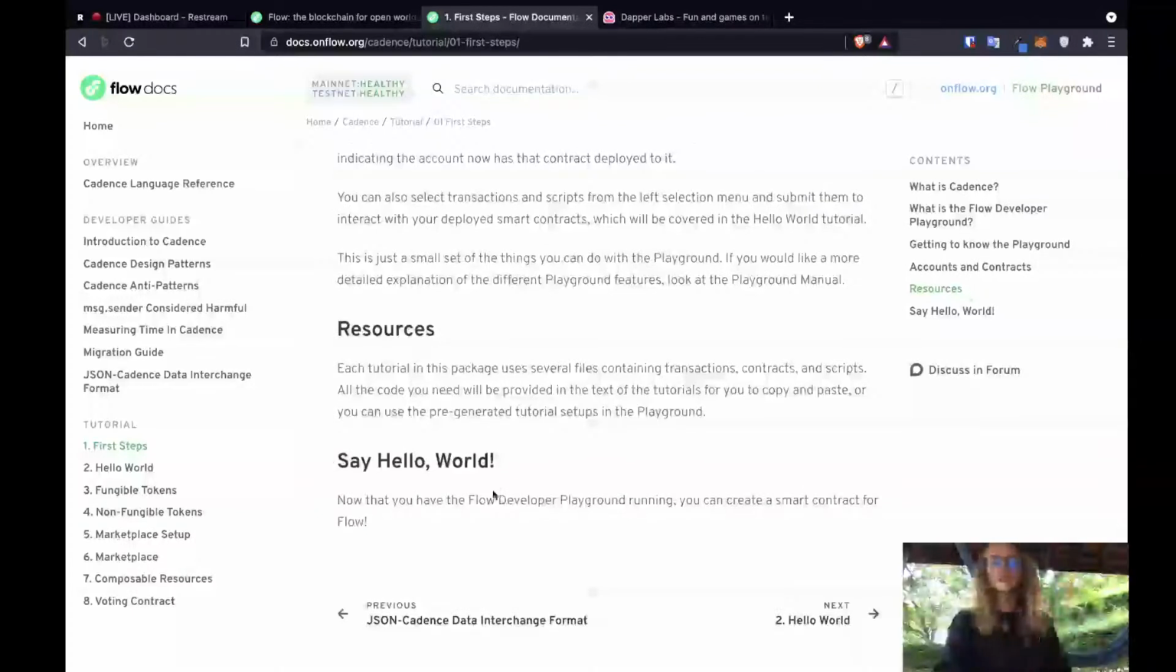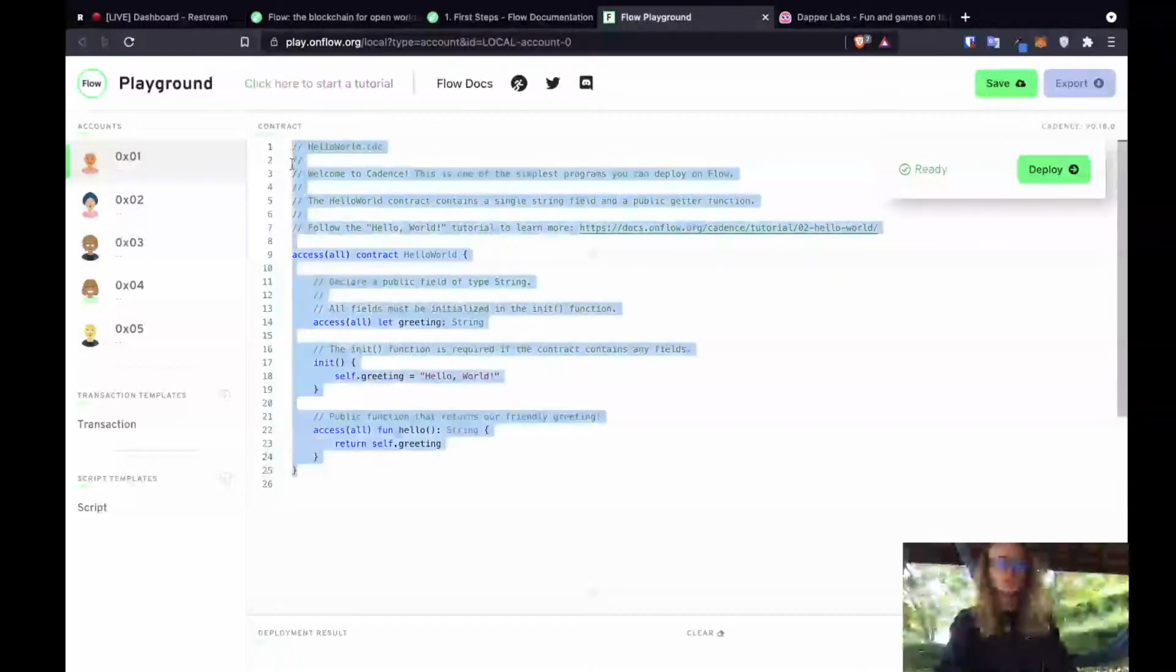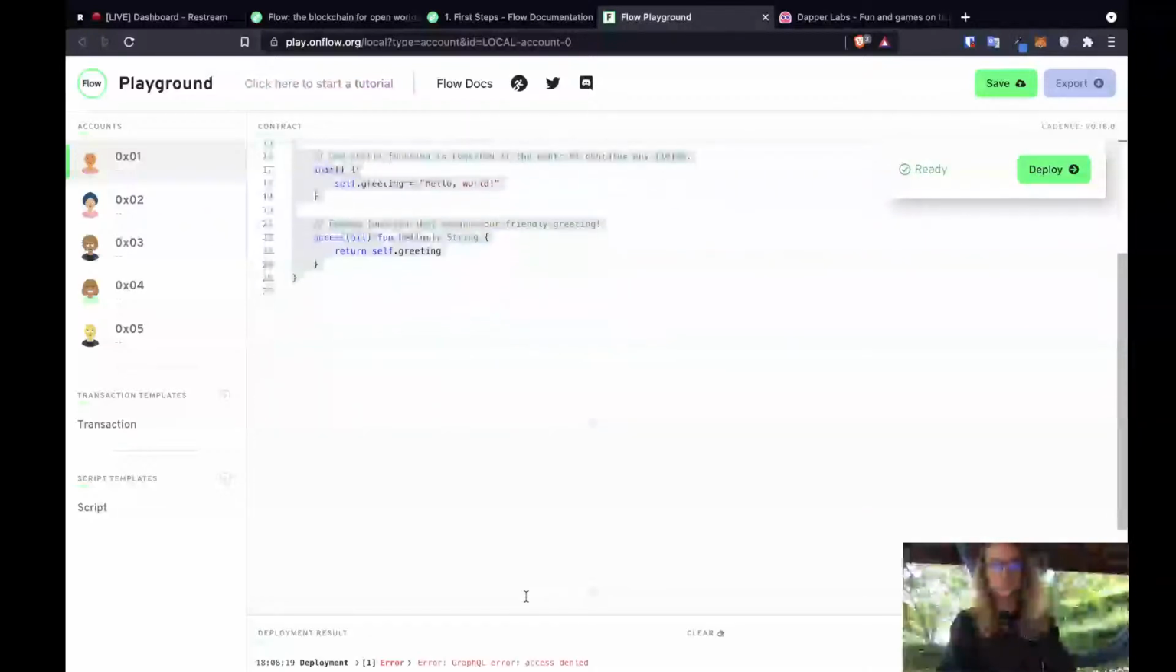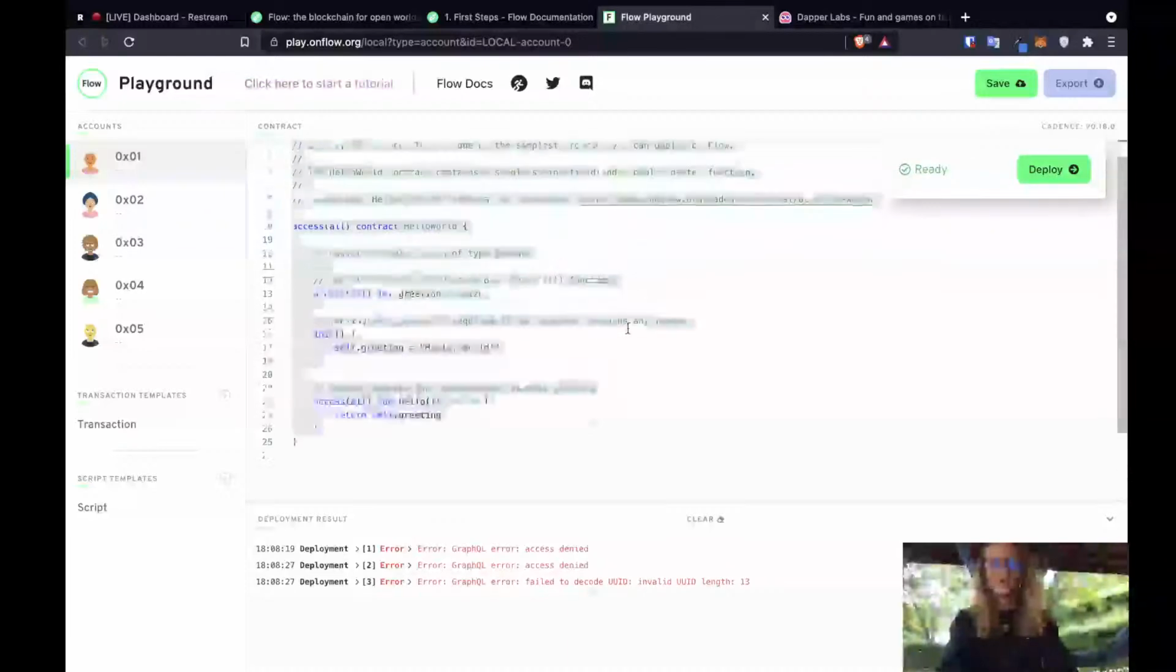Say hello world. Now that you have the Flow Developer Playground running, you can create a smart contract for Flow. So real quick, we're going to just look at the playground. So I just clicked the Flow Playground, and we can already see that we have accounts, we have this code editor, and we also have this deploy button where we can deploy it to a local blockchain. So it looks like, just very simply and quickly, my access was denied when I tried to deploy it, but I was able to try deploying my code.